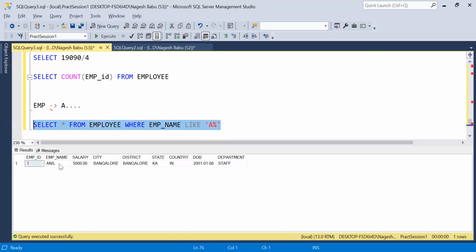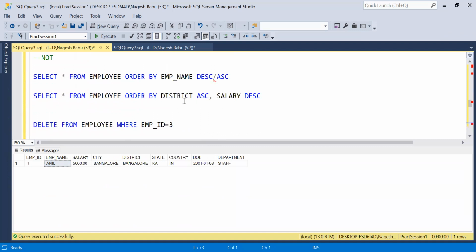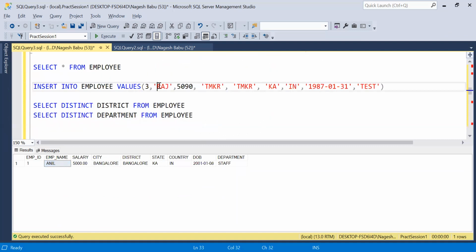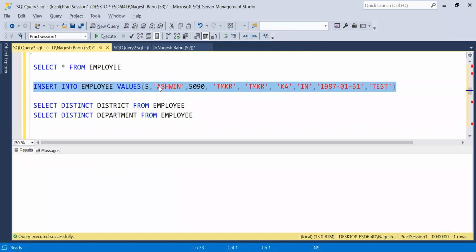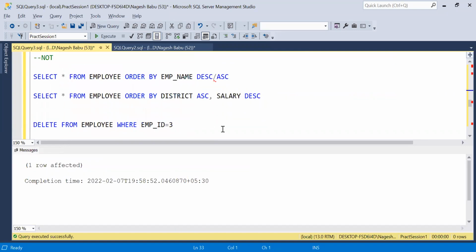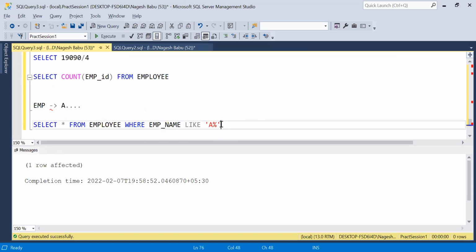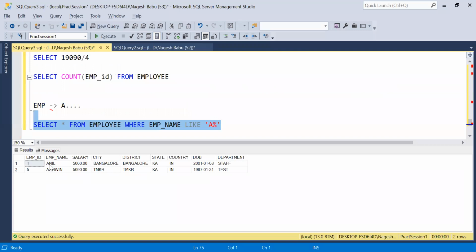Say we have only one guy with the name Anil. If I insert some other guy, let's say his name is Ashwin, with the same details except employee ID 5. And let's see. Ashwin, he should come. See here, both names started with A. We got it. So this is where the LIKE operator comes into the picture.